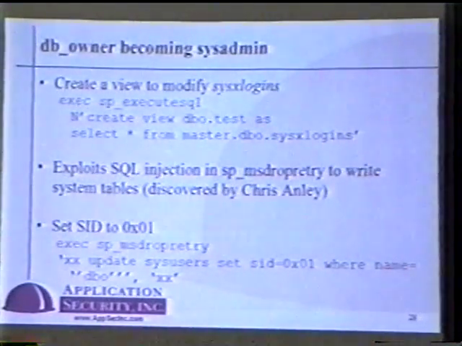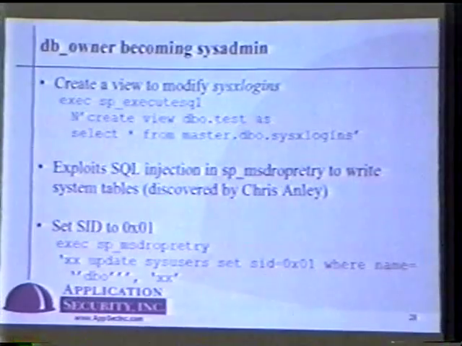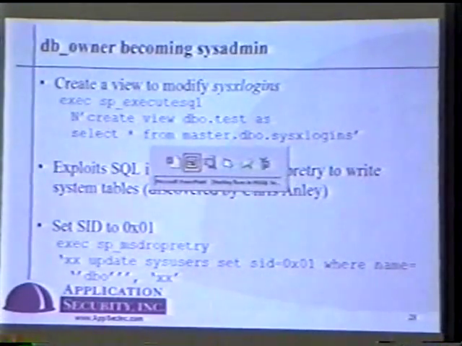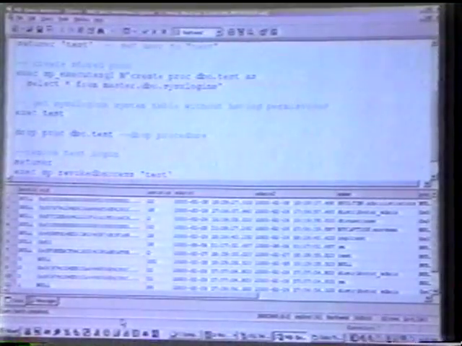Okay, let's now see an exploit for this. In this exploit, we'll be elevating privileges, starting as a db_owner user and finishing as a sysadmin user.